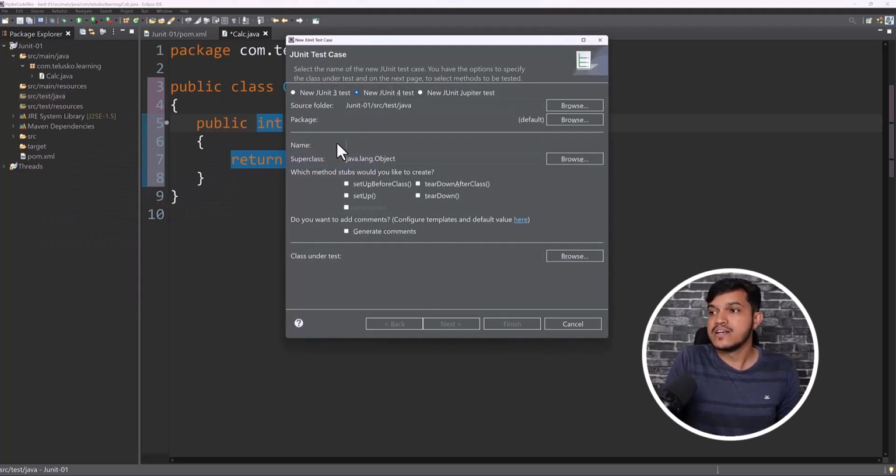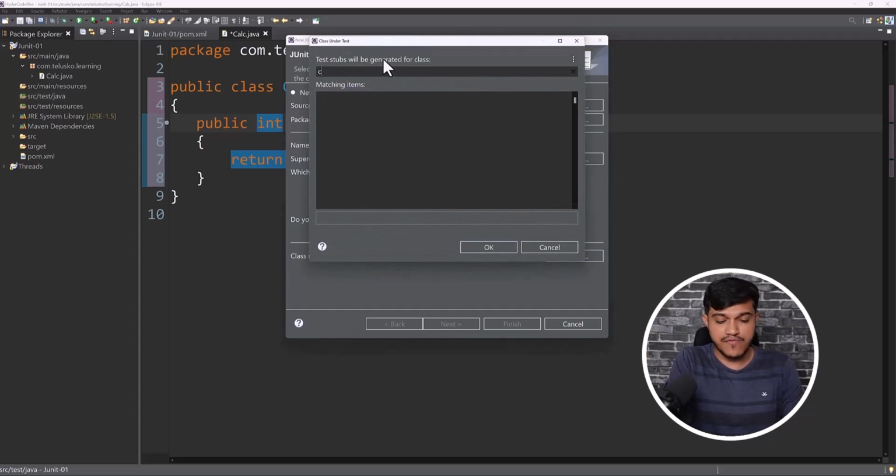JUnit test case, and whatever the class name is where the method, the unit, is residing, that name. It's a convention to give test. However, before doing that, I'll say class under test. I will not specify directly here. I'll say here class under test browse, and I would like to specify here Calci, and click this.